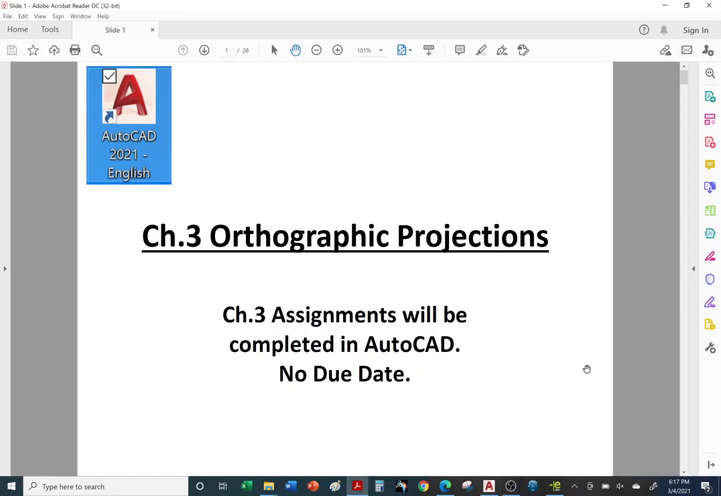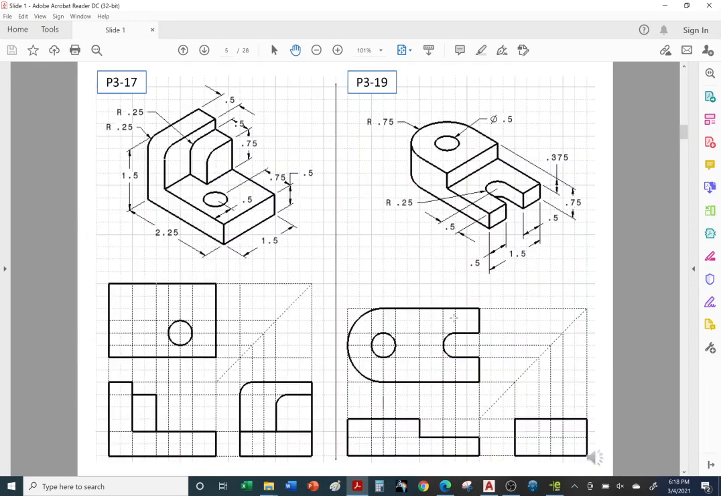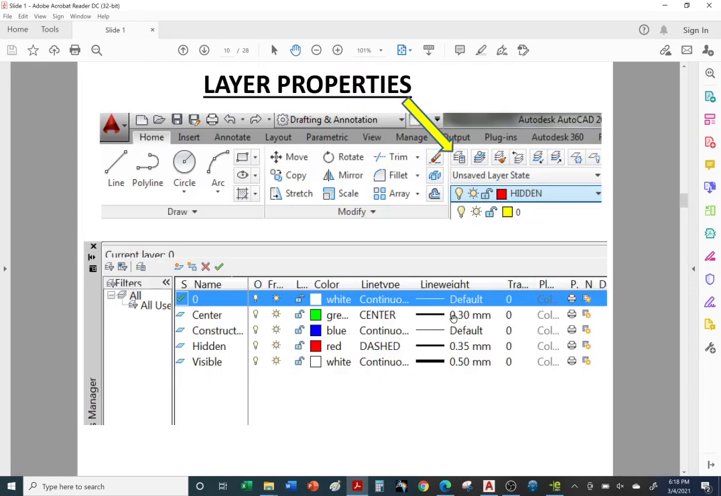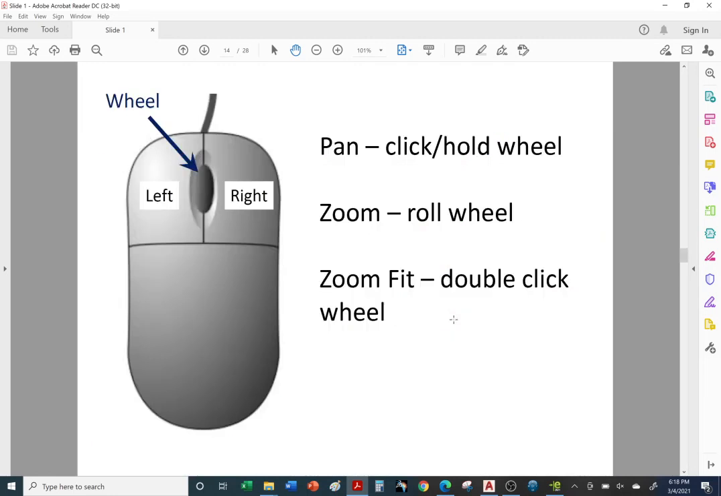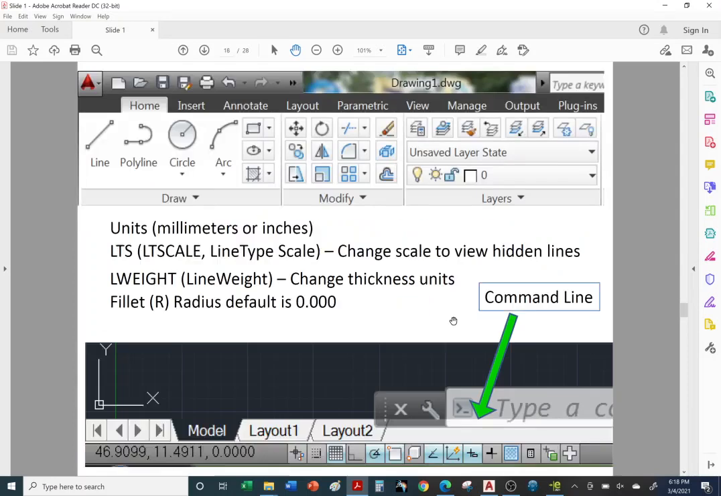We're still in Chapter 3, Part 1. We're going to finish this Chapter Part 1 by going over some of the AutoCAD commands that I have not covered yet. So let's go down to some of the commands that we're yet to cover. By now you should be familiar with line command, circle command, maybe even arc and ellipse.